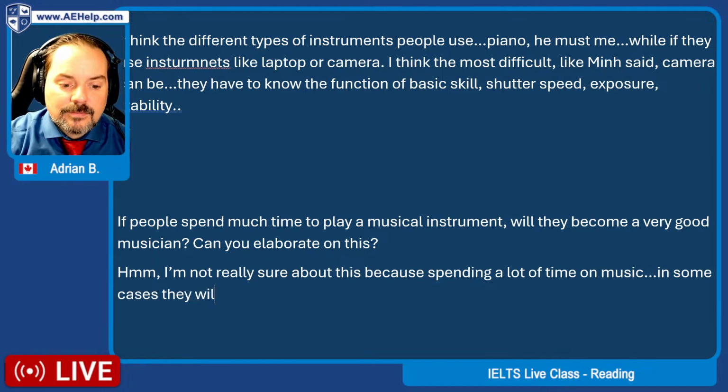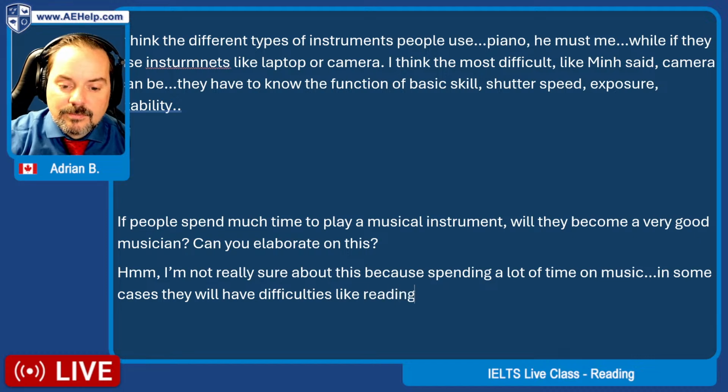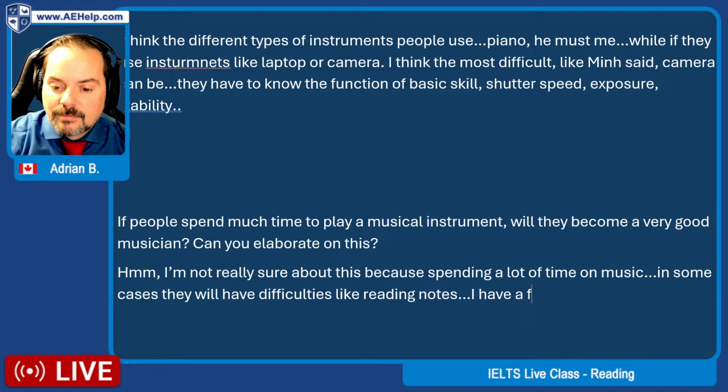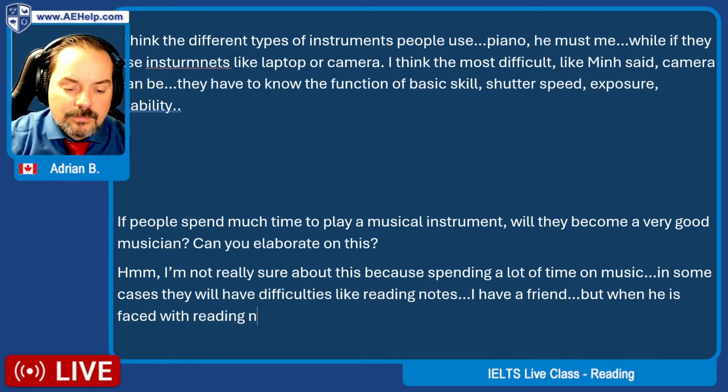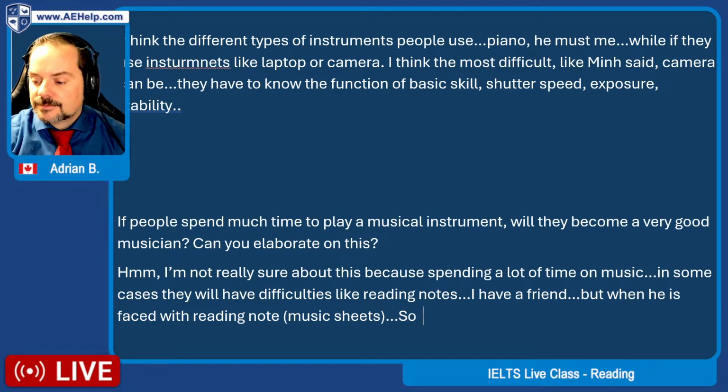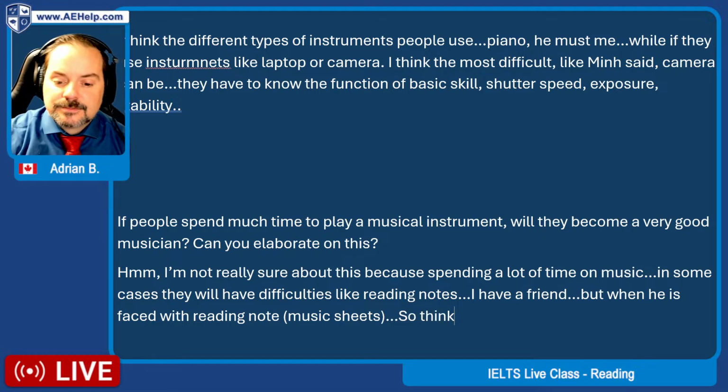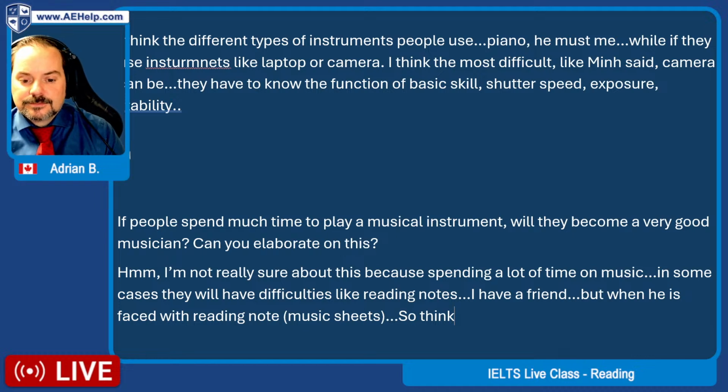I have a friend whose name is Raja. He's a really excellent guitarist. He can play music by only listening and mimicking the music. But when he is faced with reading notes, he cannot read and play as the music notes tell, because he doesn't know how to read them. So I think that playing musical instruments a lot does not only make people a good musician.